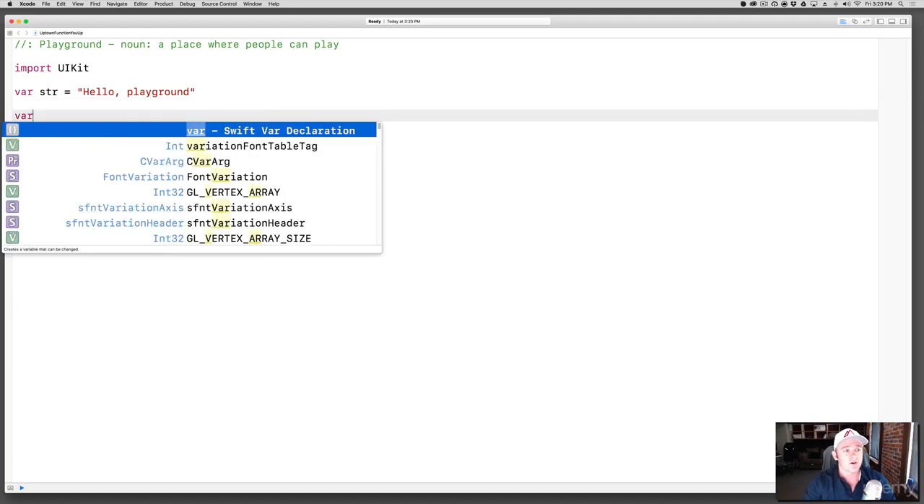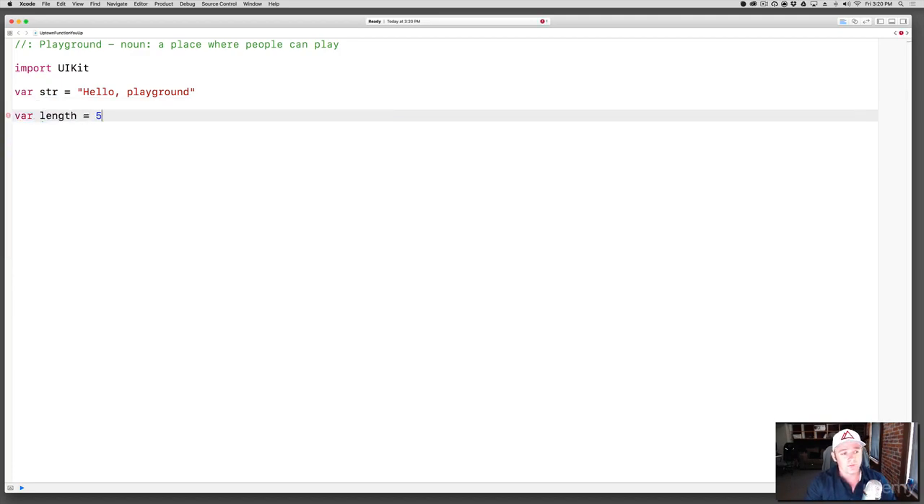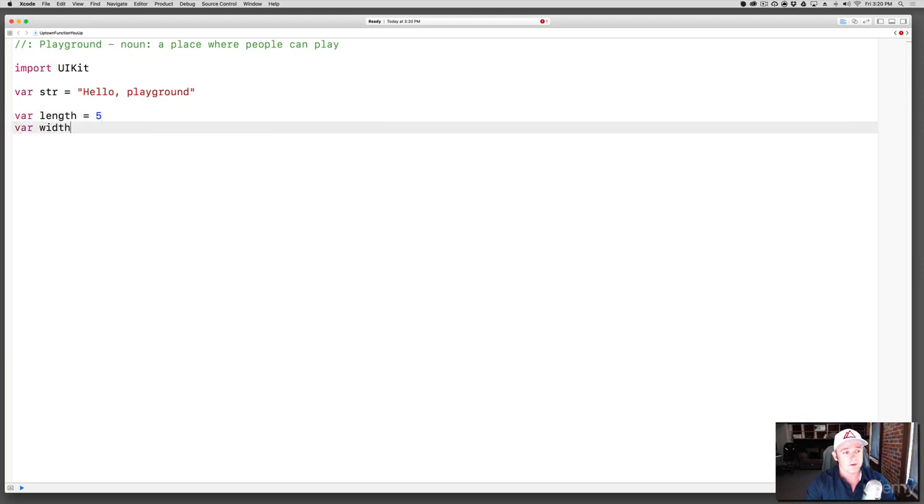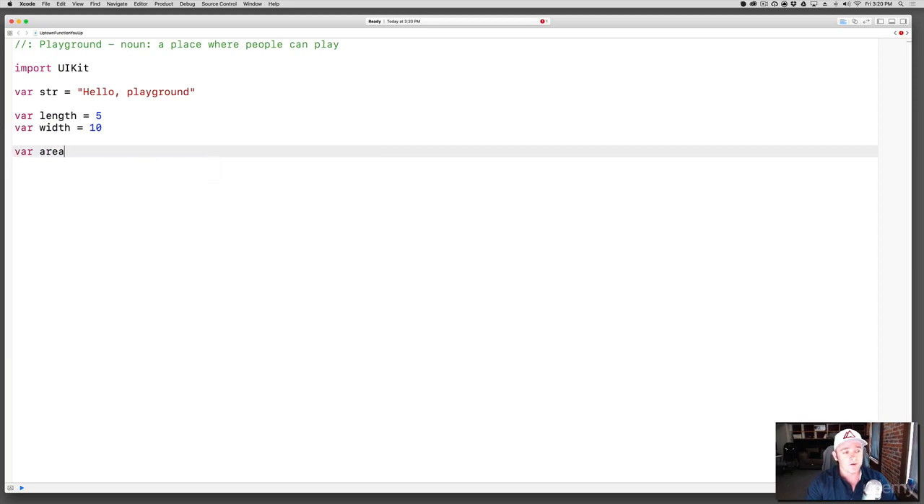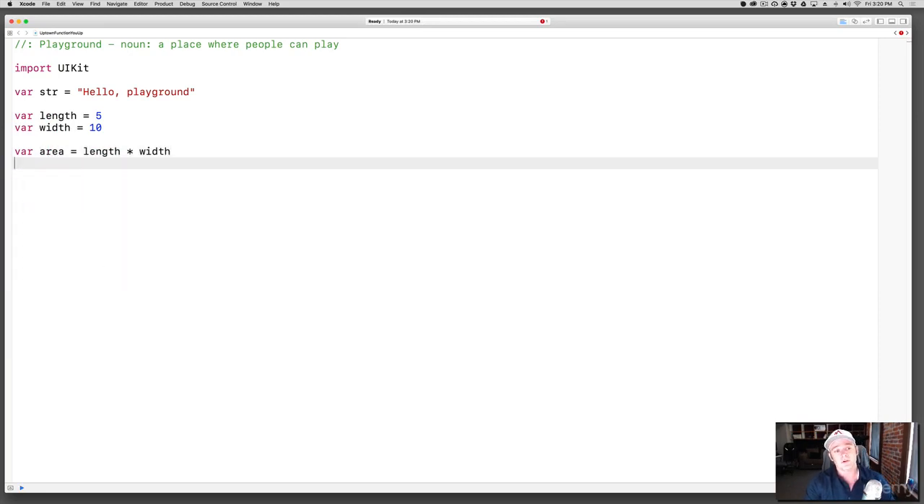Say var length equals 5, var width equals, let's say 10, and then var area equals length times width. Now you've probably done something similar to this, wrote some variables, did some math operation. We now have the area, right? Well, this is cool. Maybe you don't see what's wrong with this.